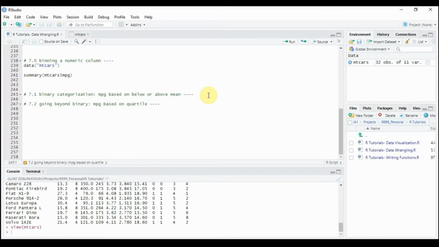If it's above the mean, it's going to have another value, let's say 1. In the second section, we're going to look at how we can go beyond the binary categorization. We're going to see how we can categorize this miles per gallon feature not only into 2 categories, but more than 2 categories. Particularly in this tutorial, we're going to look at how we can use quartiles. In that case, we're going to break it into 4 different buckets with an equal number of observations.